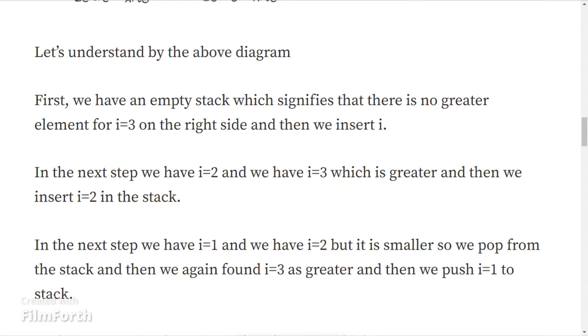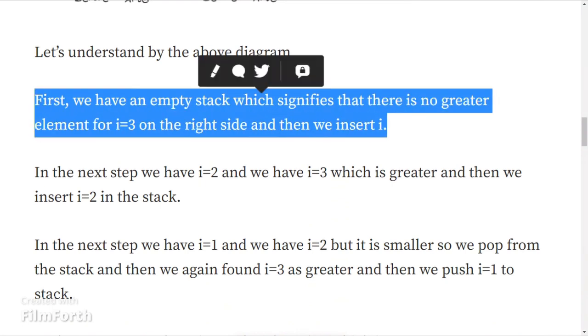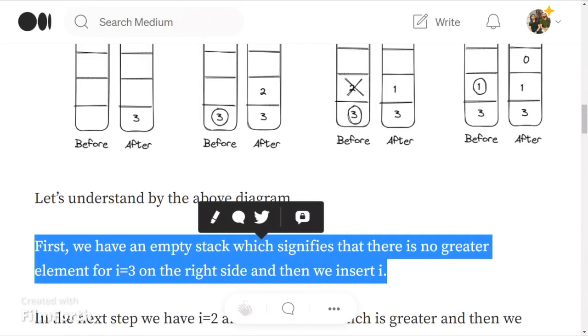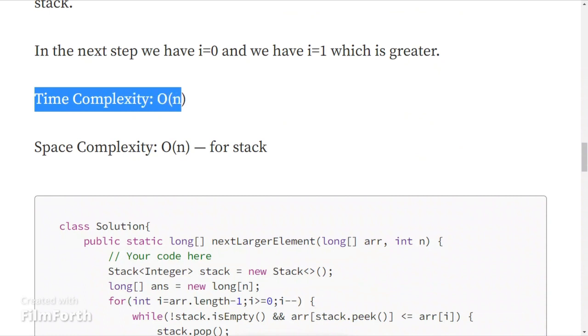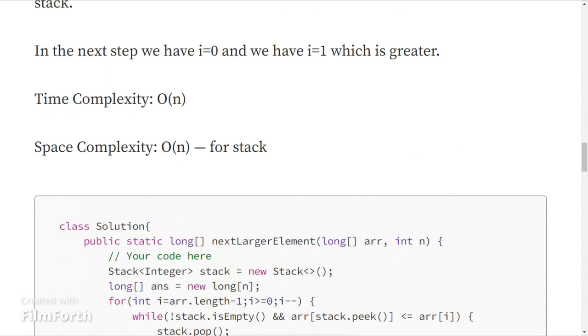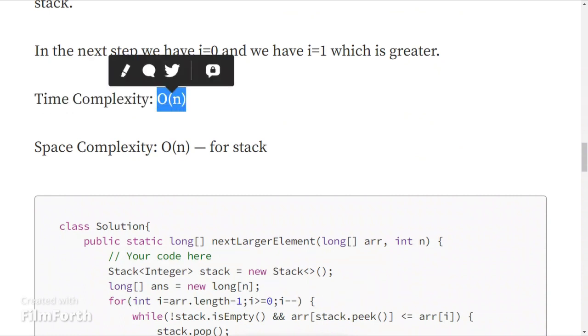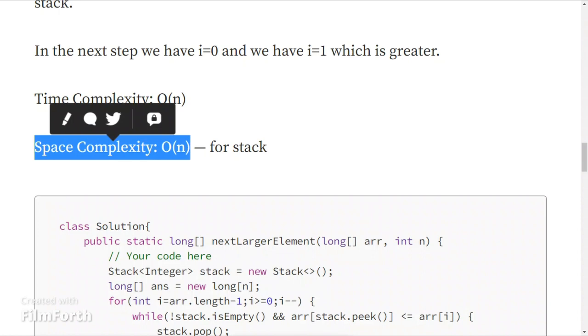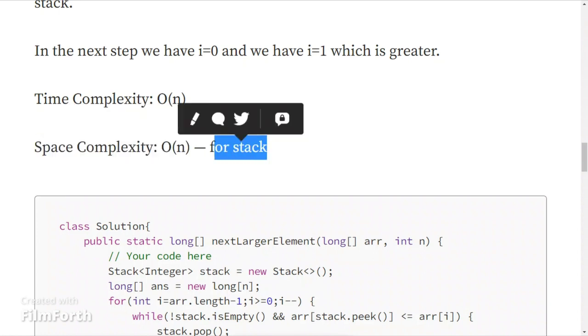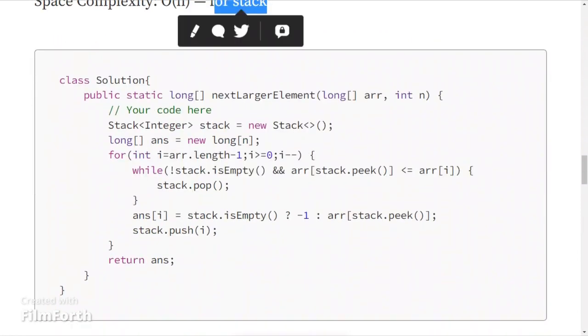So first we have an empty stack. This is the diagrammatic explanation of this one. You can see that. For this approach, the time complexity would be O(n), because we are iterating over all the elements only once. And for space complexity, it is O(n), because we are using a stack.